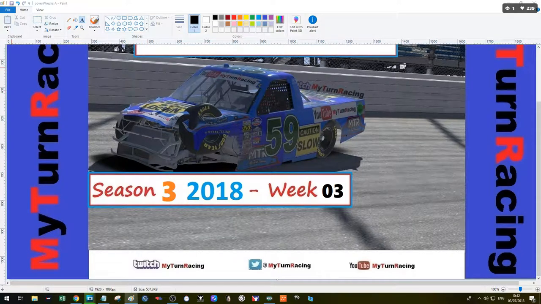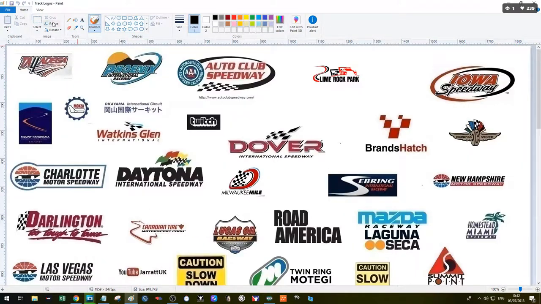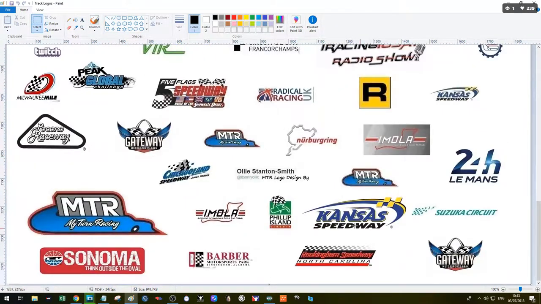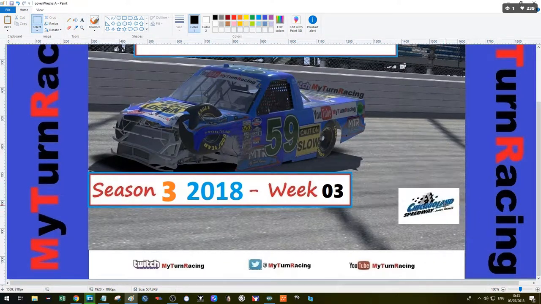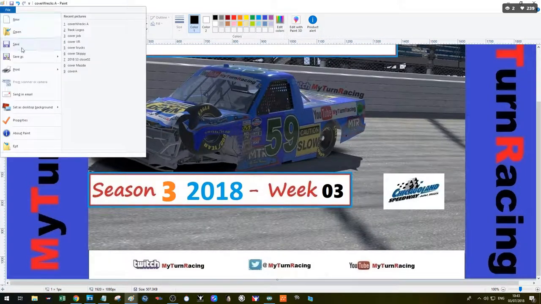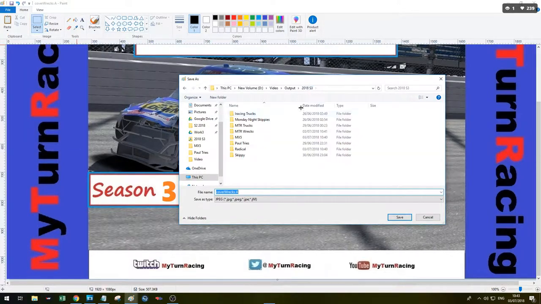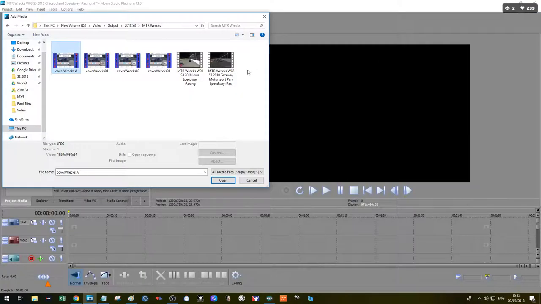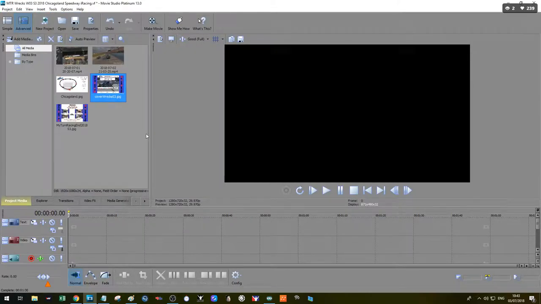I've pre-saved also all the track logos, so I should be able to find in here Chicagoland nice and quickly. There it is. Let's just grab a better square around there. Copy that. Paste that. Stick that there. So it's week 3, Chicagoland. Everything else is the same. File, save as. We'll save that to MTRX. Week 03. Done. We can close that one down, and there it is there, ready to load in.